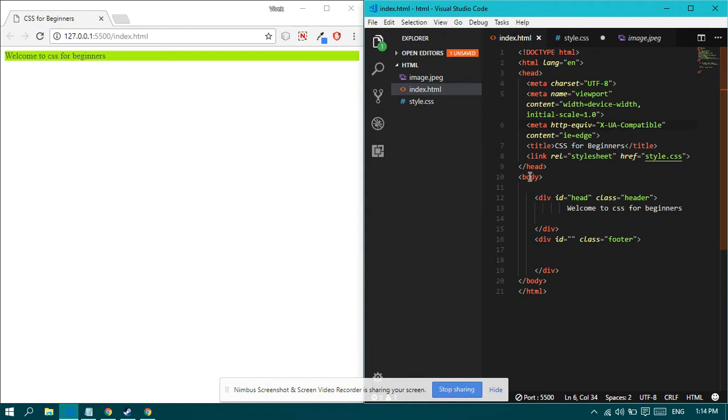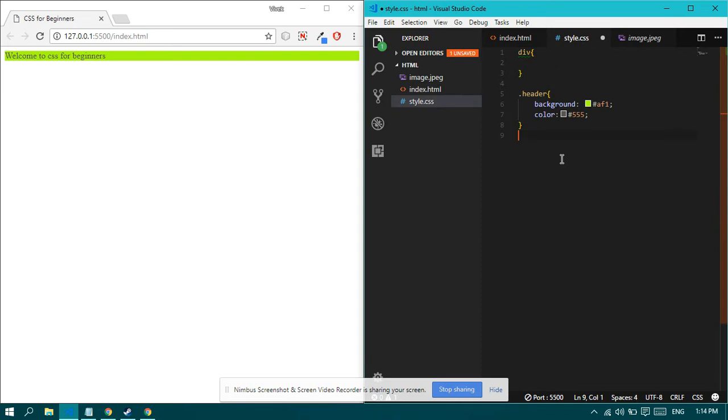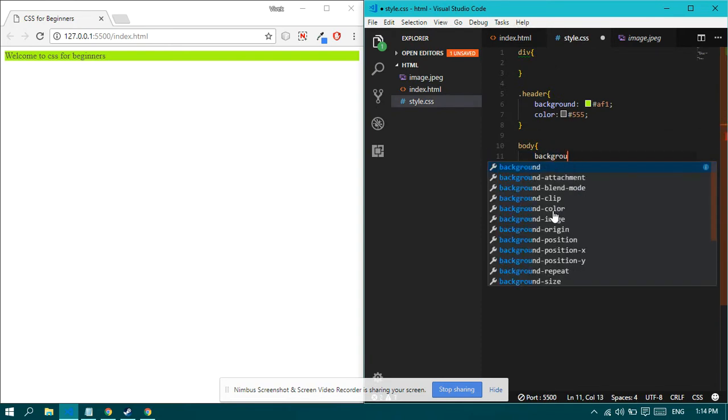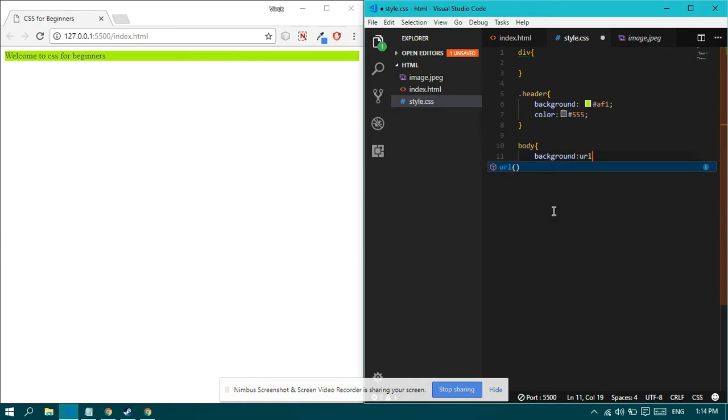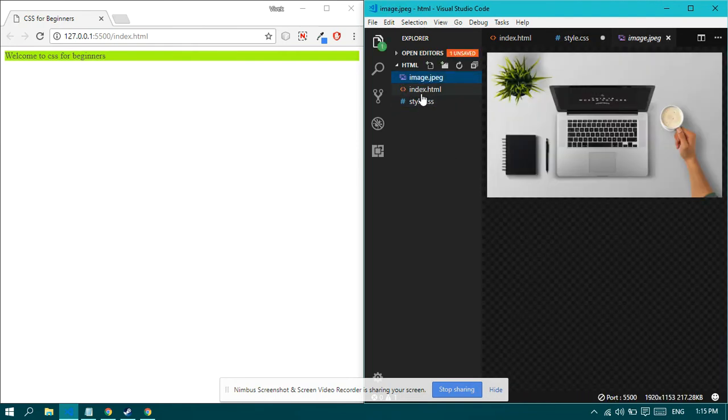What I'm going to do here is show a background image for the body, meaning the complete screen, so it will be full screen actually. Inside style, I'm going to type body, and inside body, I'm going to declare a background image. For that, you have to use url, and inside, after the colon, quotes, and you have to type the image URL. Actually, I've got an image here.